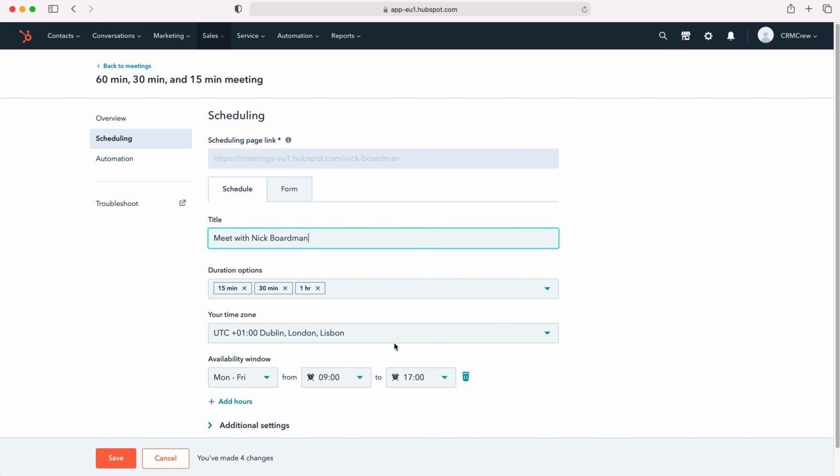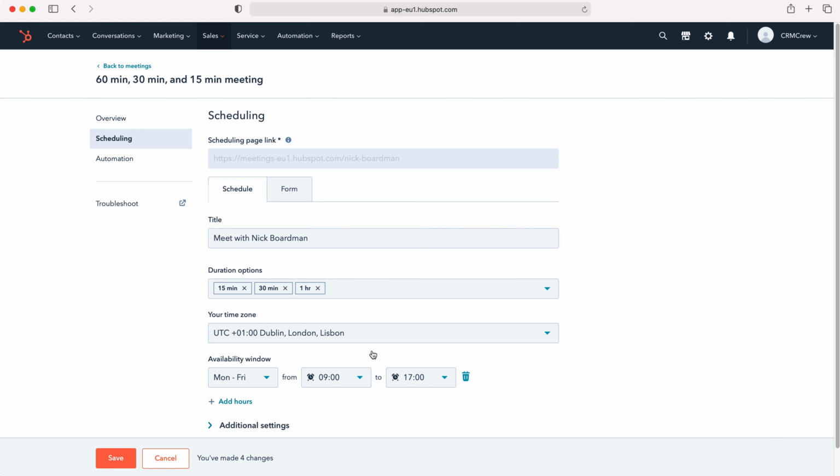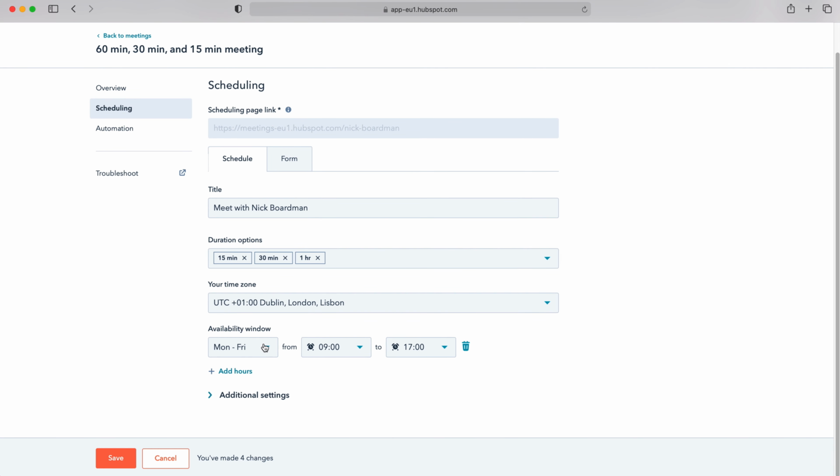And then here, obviously we need to set our time zone. I'm based in London, so I'll leave it like that, but if you're in the US or anywhere else in the world, just scroll through and change it accordingly. Now, another really useful feature is our availability window.